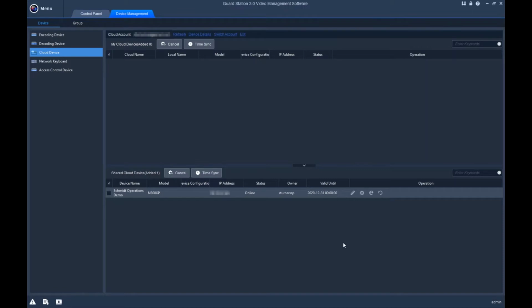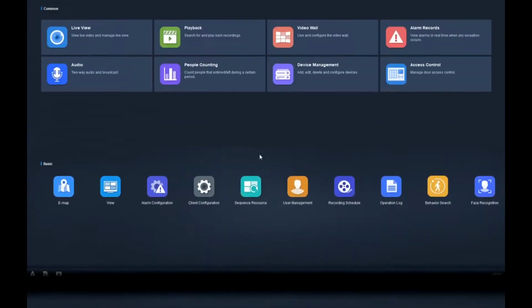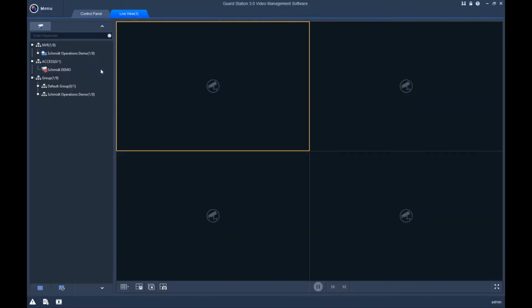So once that's done, we're now ready to view live video or playback from that device. So we can close the management tab. This takes us back to the control panel. Alright, now that our device is connected, let's navigate to the Live View tab.